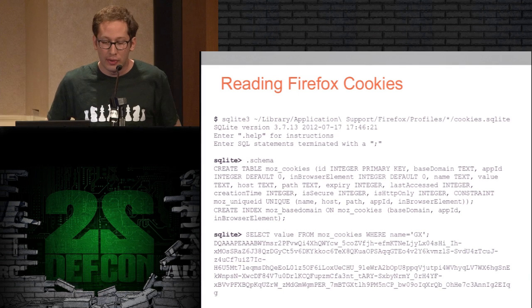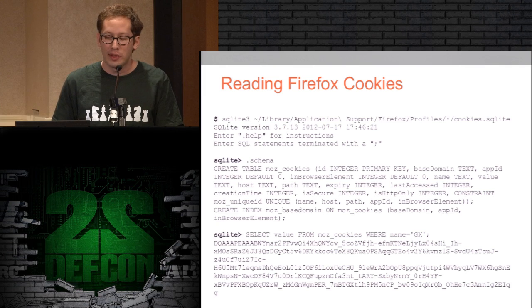And schema just shows how the table is created. You can see that name and value are both text columns. And all it takes to read the cookies out of the Firefox cookie database is select value from moz_cookies where name equals GX, where GX is the Gmail cookie. And it would be pretty ironic if my dummy account got taken over because I posted my cookie here. But it's a dummy account, so I don't really care.